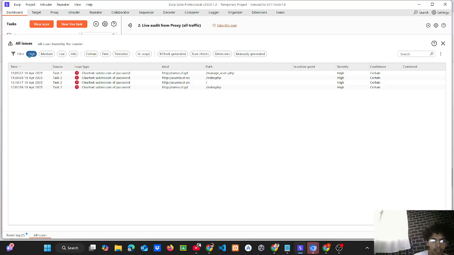Second is the email address disclosed. Impact: exposure of email addresses can lead to spam, phishing, or social engineering attacks. And how to fix this: avoid exposing emails in responses unless necessary.